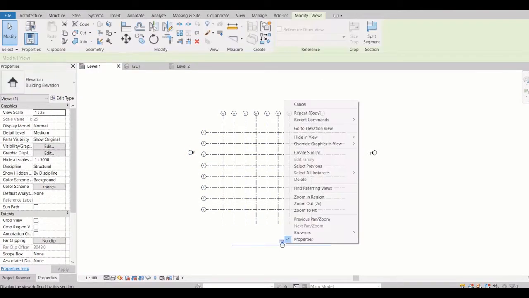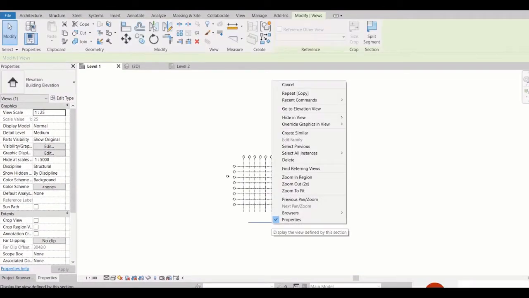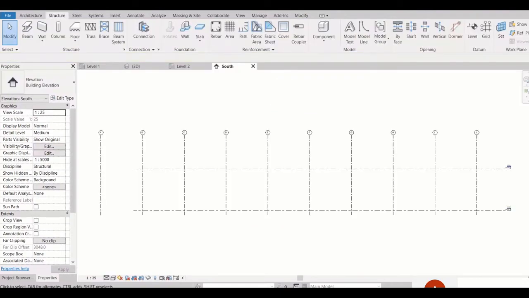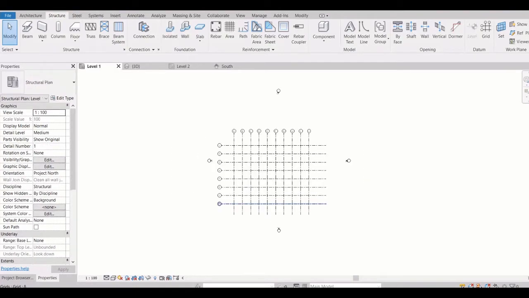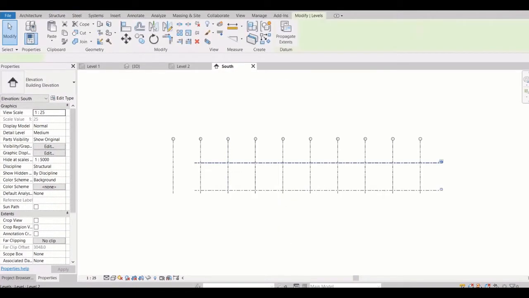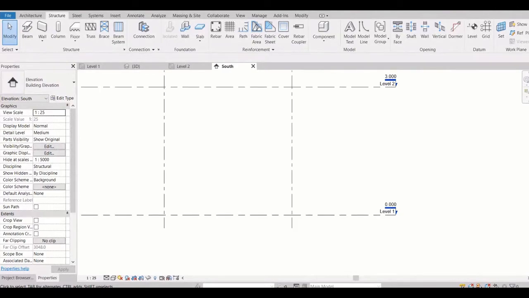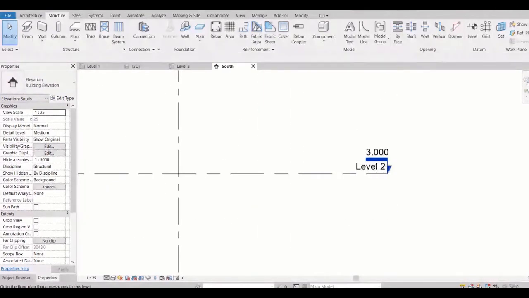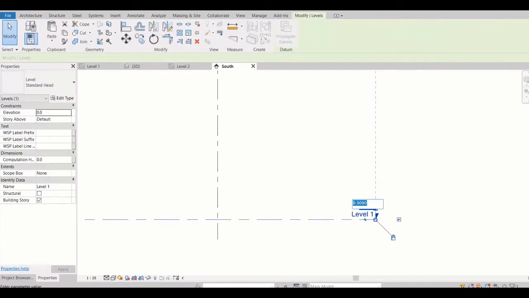Now we tell you about levels, the floor levels. These are the 4 elevations. Select one, right click and go to view. So these are the default levels over here. The first level on 0 0, the second level on 3. So you can just change this first level.